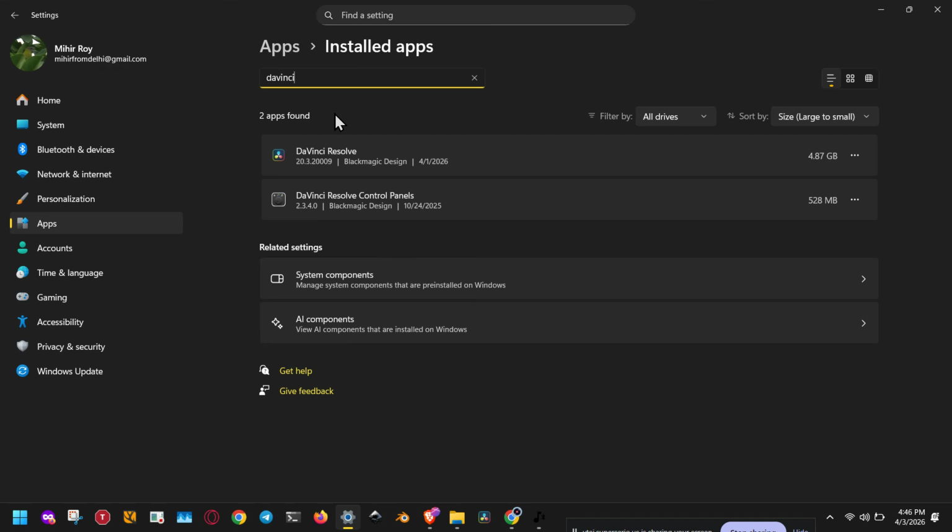Now scroll through the list or use the search bar and type DaVinci Resolve. When you see it, click the three dots next to it, then select Uninstall. Windows will ask you to confirm, so go ahead and accept the prompt. At this point, the uninstall process should begin. If it works, great, let it finish completely.